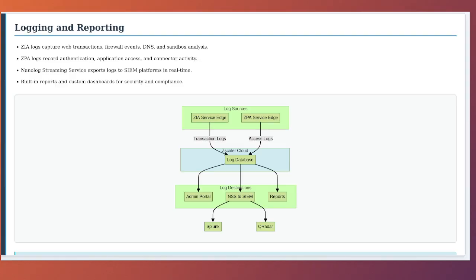For long-term storage and analysis, Zscaler provides Nanolog Streaming Service, or NSS. NSS streams logs in real time to your SIEM or log management platform. Supported destinations include Splunk, QRadar, ArcSight, and cloud platforms like Azure Sentinel and AWS Security Lake. NSS enables you to correlate Zscaler data with other security telemetry for comprehensive threat detection.